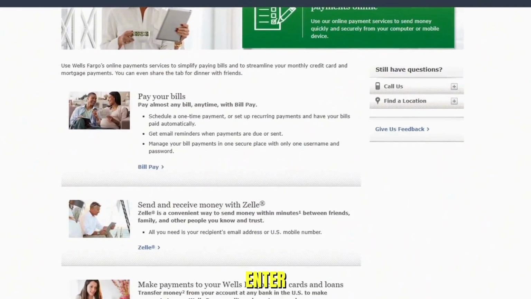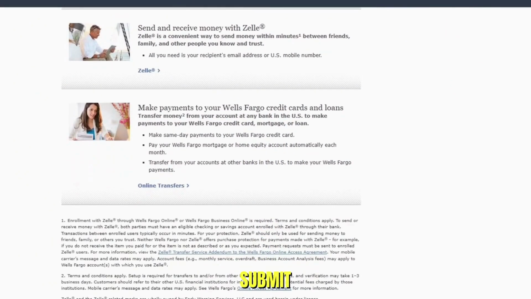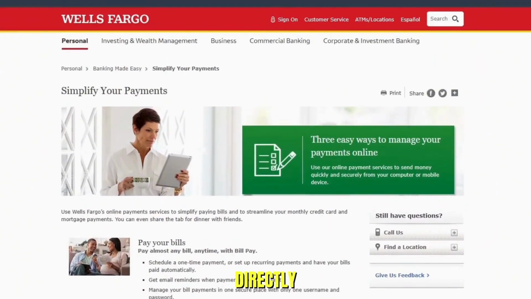After saving the payee, enter your payment amount, choose the delivery date and submit the payment. Your bank will send the payment directly to Wells Fargo.